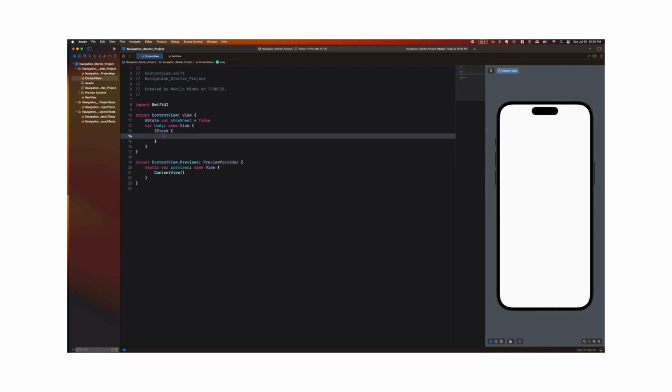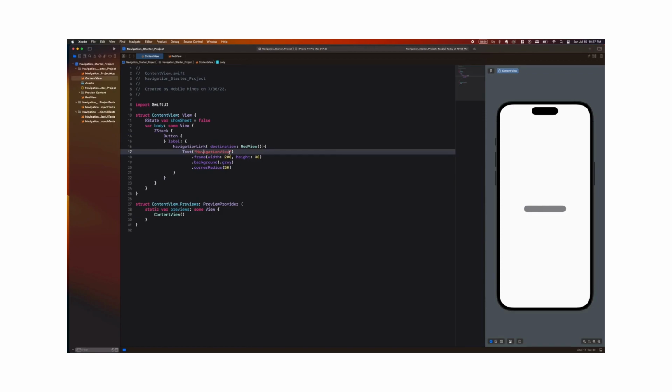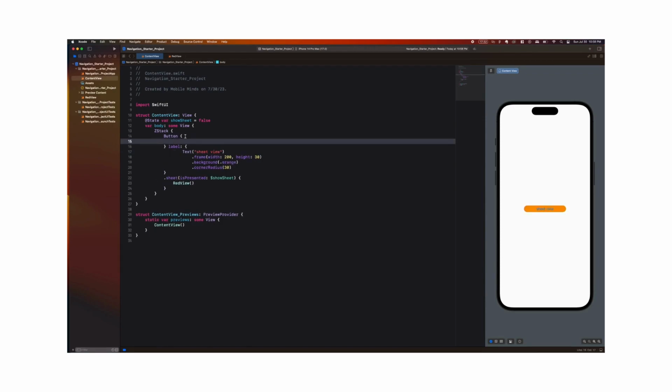Next up, sheet. This presents a modal view in a sheet style. We can show it by adding sheet to any view. To dismiss the sheet, we need to toggle the binding to false.